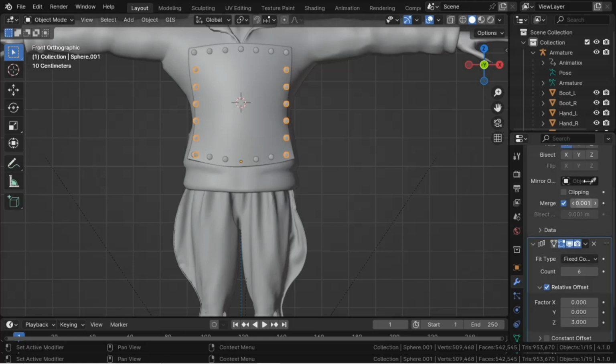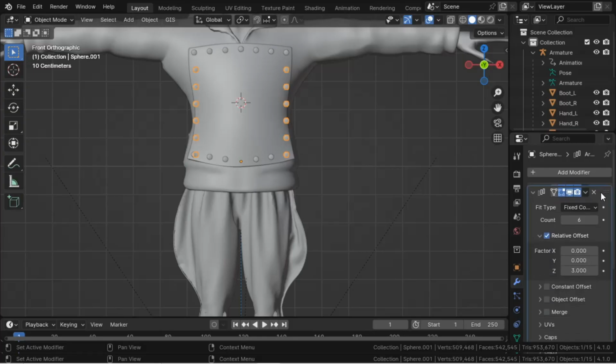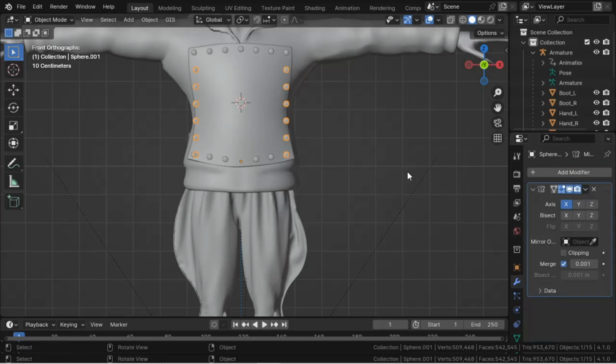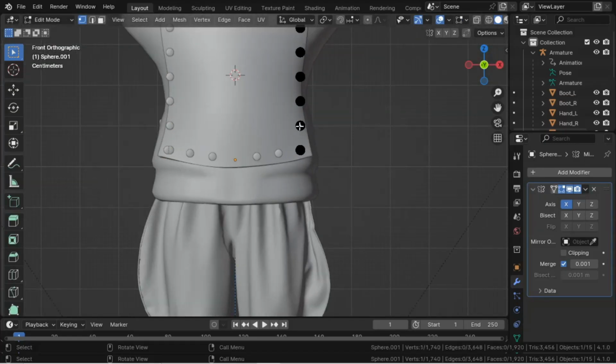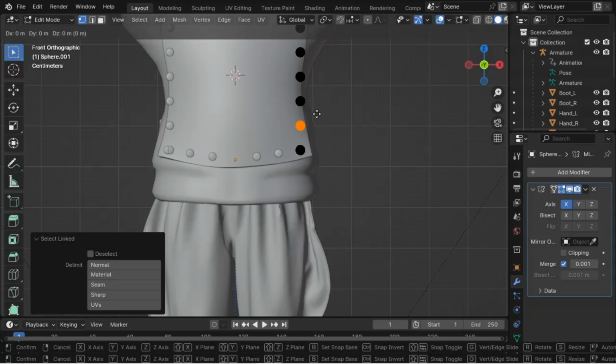Pull the array up first, click apply. And we are going to keep the mirror modifier so that we can move the buttons into place on either side. So we'll go into edit mode, select this first button here, and just bring it over a bit on the x-axis.